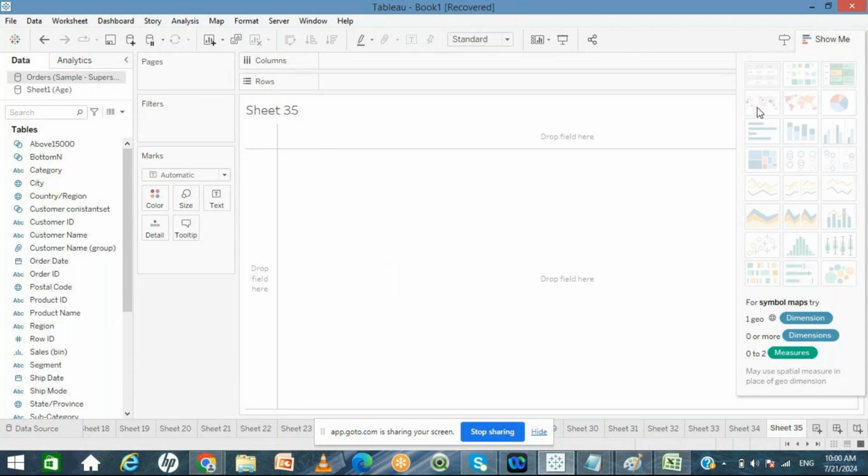We have two types of map charts. One is the symbol map, the second one is the filled map. Basically, to create map charts, we need one geographical field in our data file. How many geographical fields do we have? City is one of the geographical fields, and country, postal code and state. How exactly do we identify whether it is a geographical field or a normal field? It depends on the image of the globe on the field. Yes, the globe symbol.